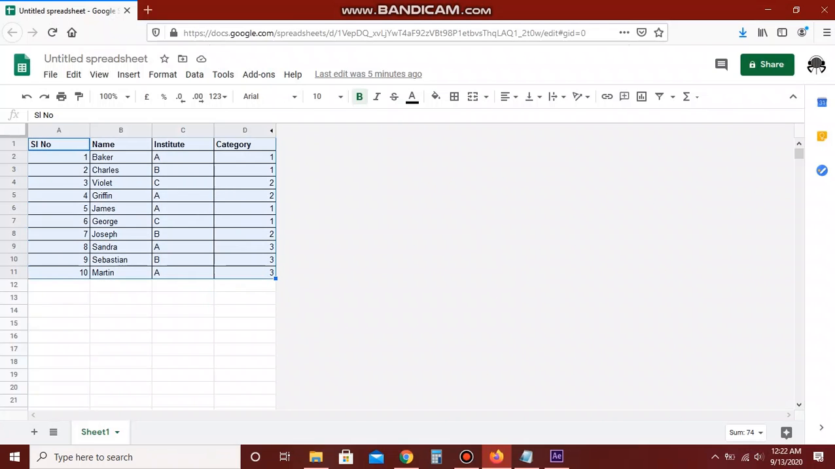Step 1. Let us assume we have the following sheet in the following format. Here we can see that all the categories and the institutes are in a random order. First, I will show how to filter out the categories.